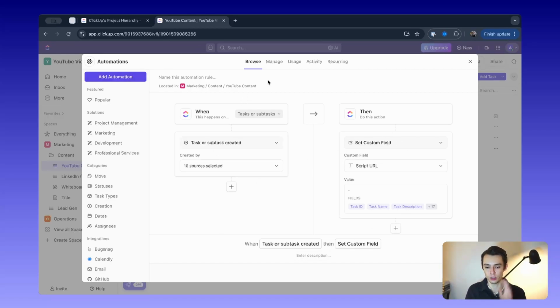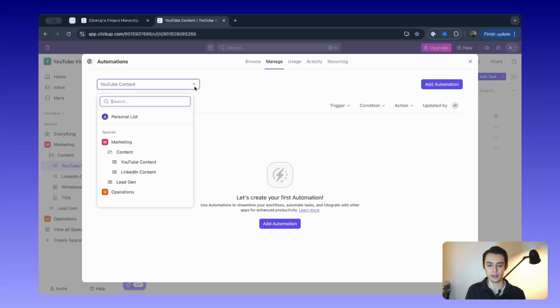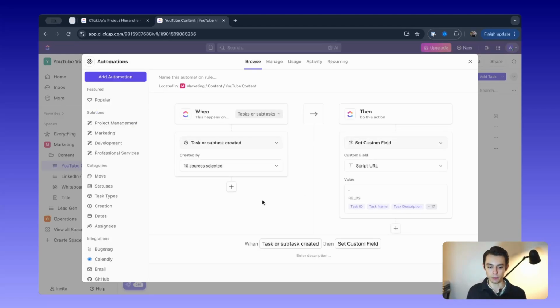If you want to see all the automations you have, you can click on manage. You're going to see here a list of all the ones that are active and also the ones that are inactive. And then you can do this or search for this per space, for example. Now, basics of automations. You can do them as simple as you want and of course as complex as you want. As always, I suggest you keep it simple.